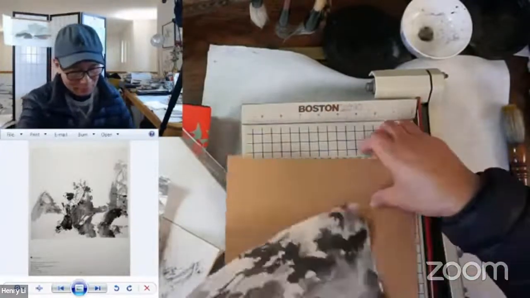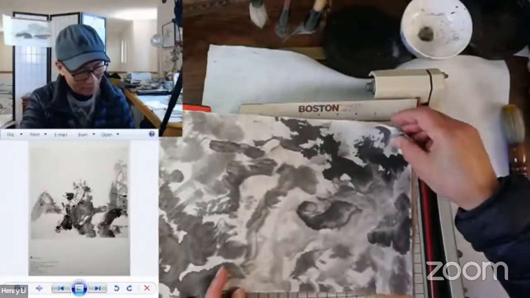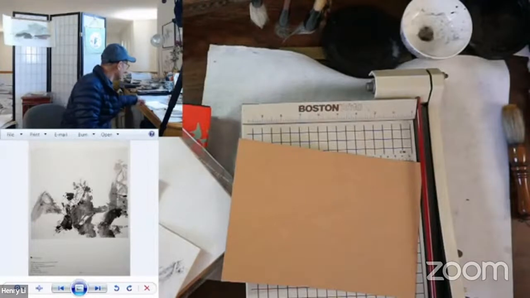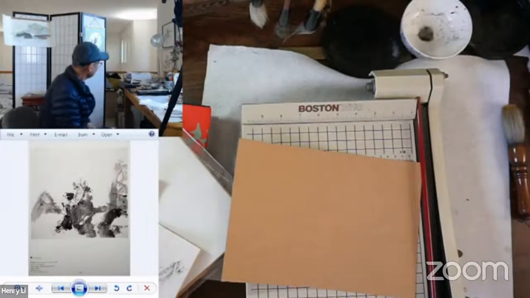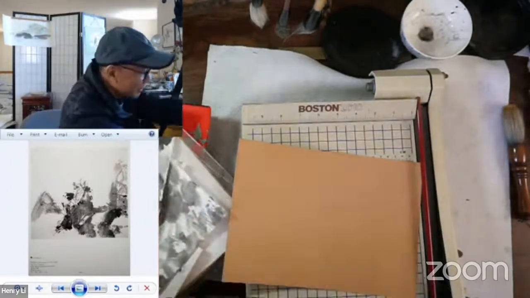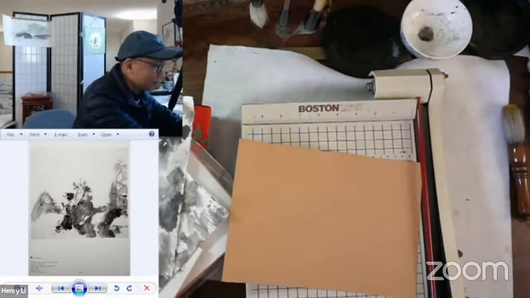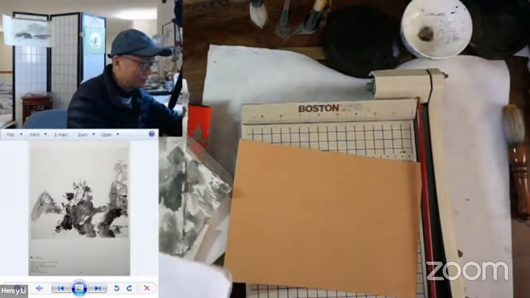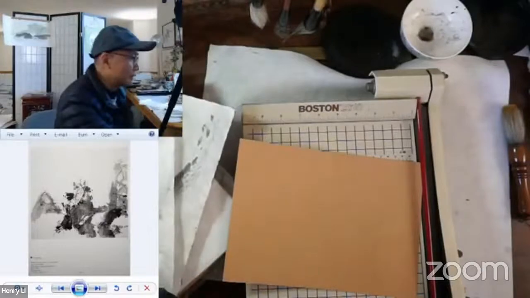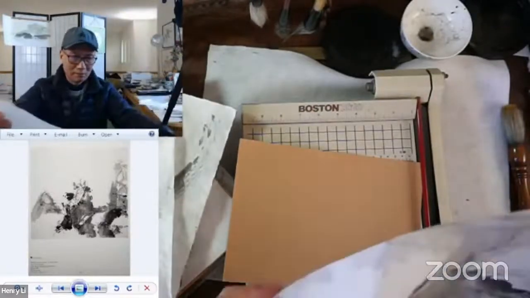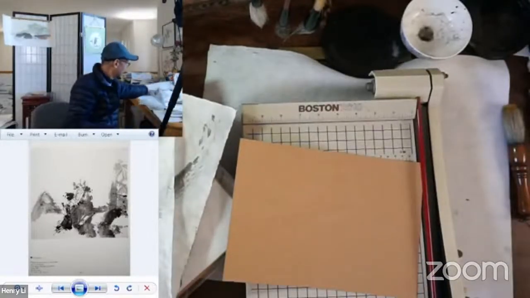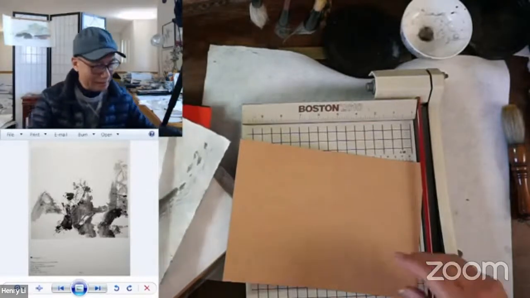You can use another. Let's see. Let me make sure it's. But I'm not sure this part is what I like. I will find a piece. Oh, we can use any piece that we don't want from this pile. I just did this. Okay, you got the idea, right?